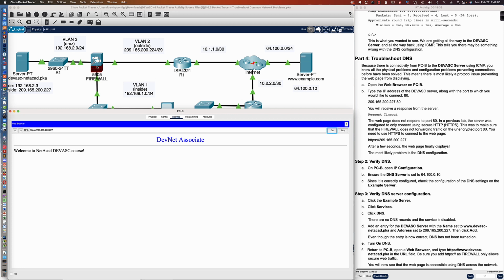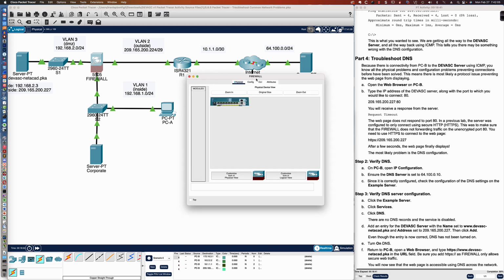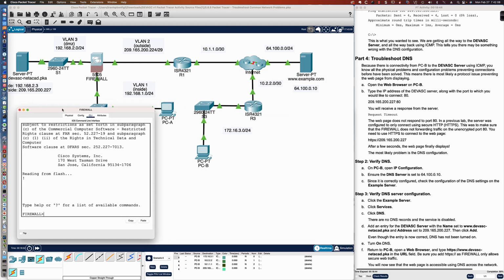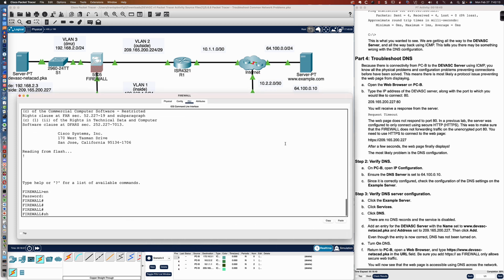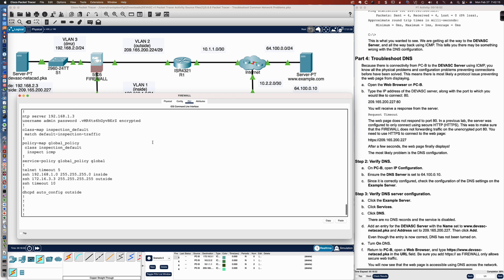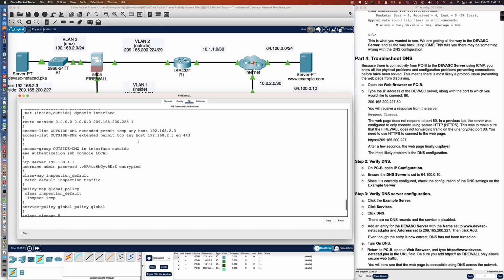Well, if we were to look at the firewall, maybe that triggered in our mind that, hey, hold on a second. If I can get to it via HTTPS and the HTTP server is actually running, what are the ACLs on the firewall allowing through? They're allowing ping, but for HTTP and HTTPS, they're only allowing HTTPS. And that is why I can hit it with the IP address on port 443, but not on port 80.